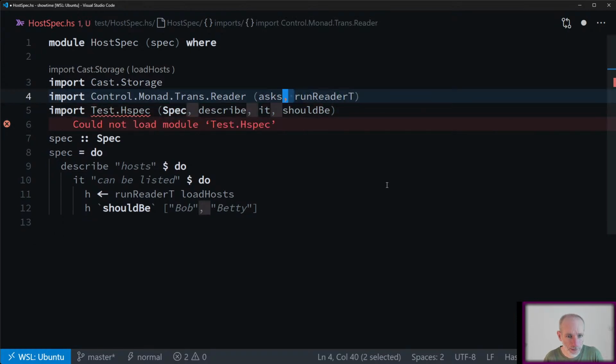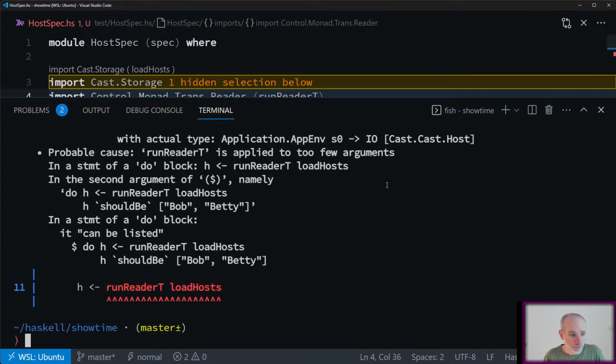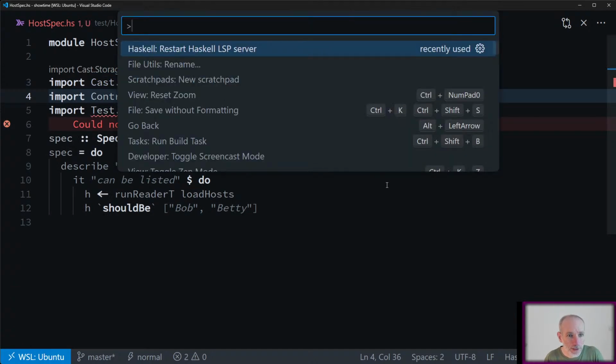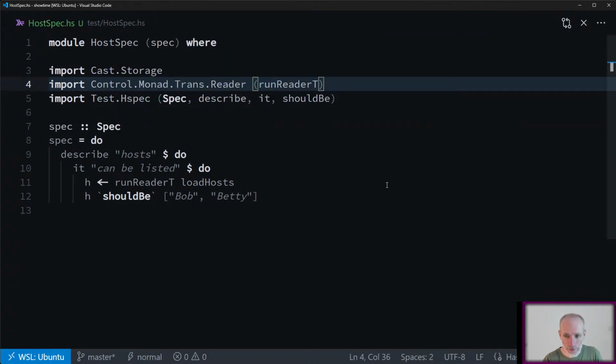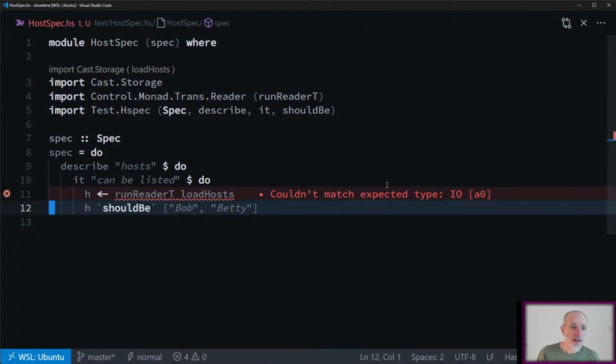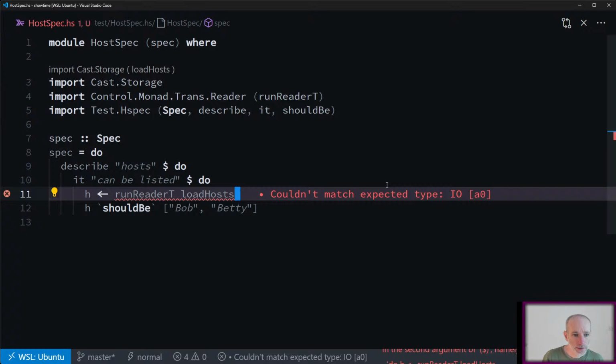I can get rid of asks. I'm not going to use that yet. Does that compile? Not quite. But does it get to the point where I can finish writing the code? It's better. Okay. So we got run reader t, load hosts, and it wants to take the environment.